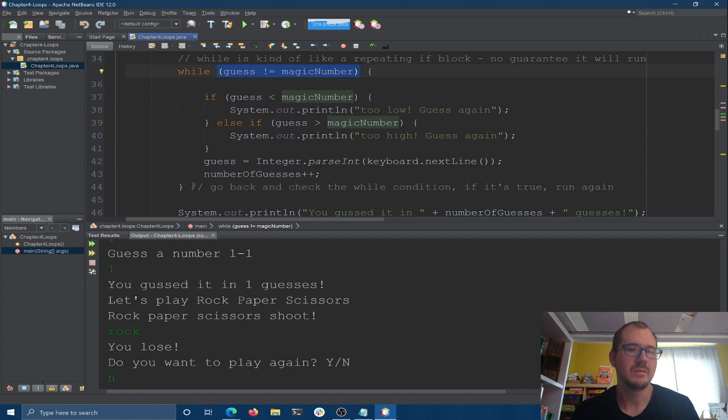If we get to the end and we come back up to the top, if it's still true, we're going to go again. So what we need to do is make sure that whatever we're checking inside this while expression eventually has a chance of turning false. Right? Because we want to make sure eventually it's going to stop. Otherwise, we have an infinite loop. So that's the while loop.